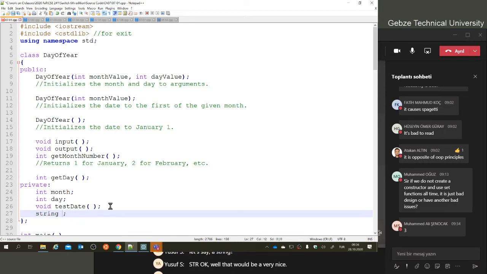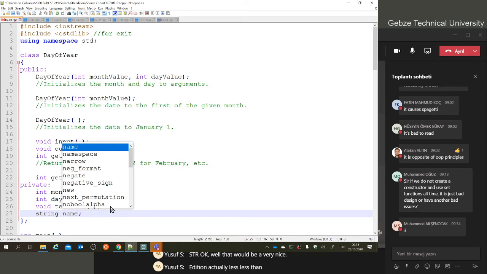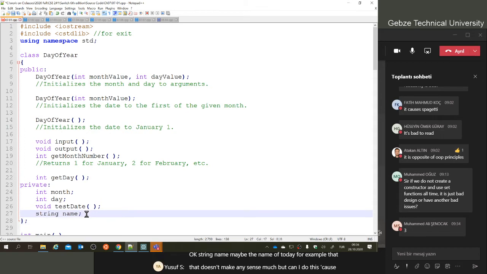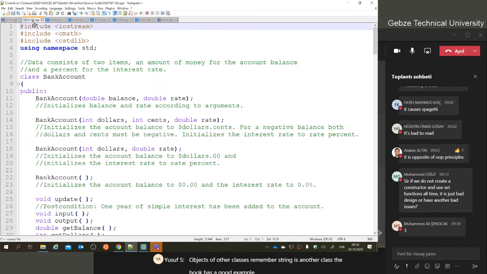Let's say string name, maybe the name of the day, for example. Well, that doesn't make much sense, but can I do this? Yes, we could. You may have as your data members objects of other classes. Remember, string is another class. The book has a good example on this. Let me show you the example.